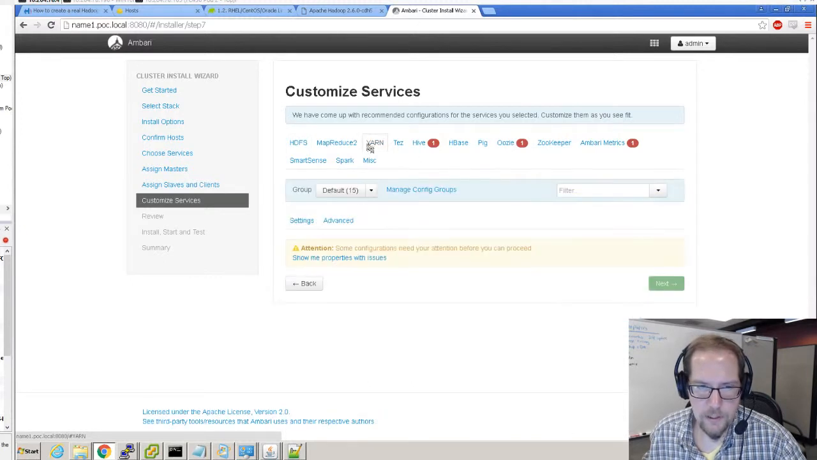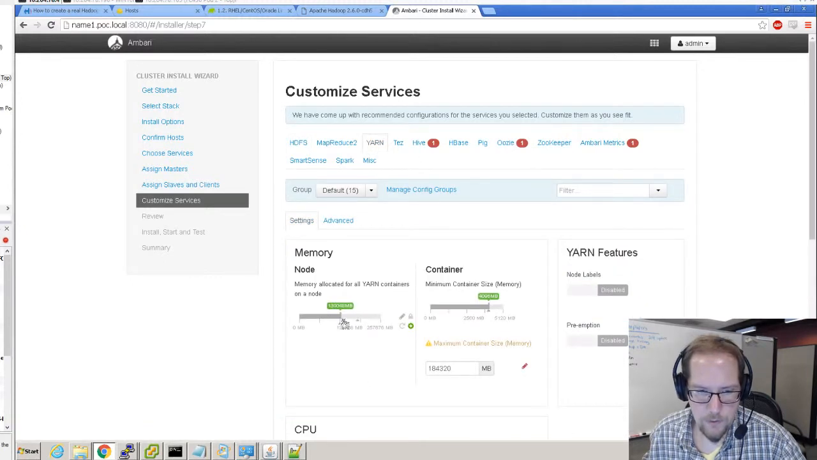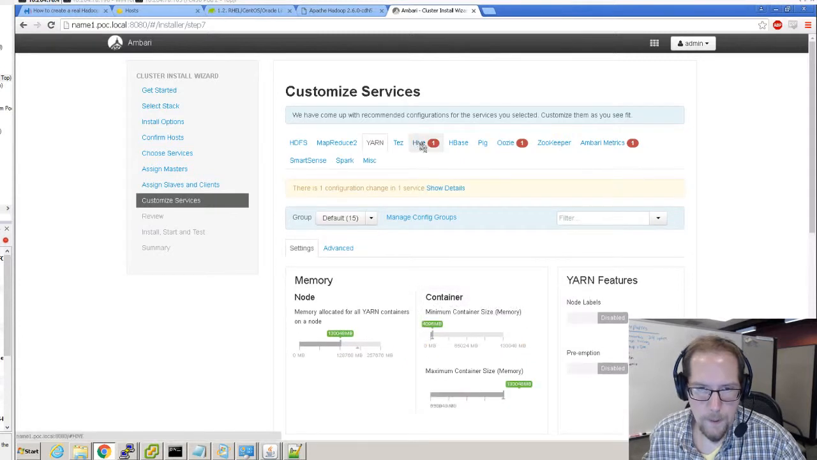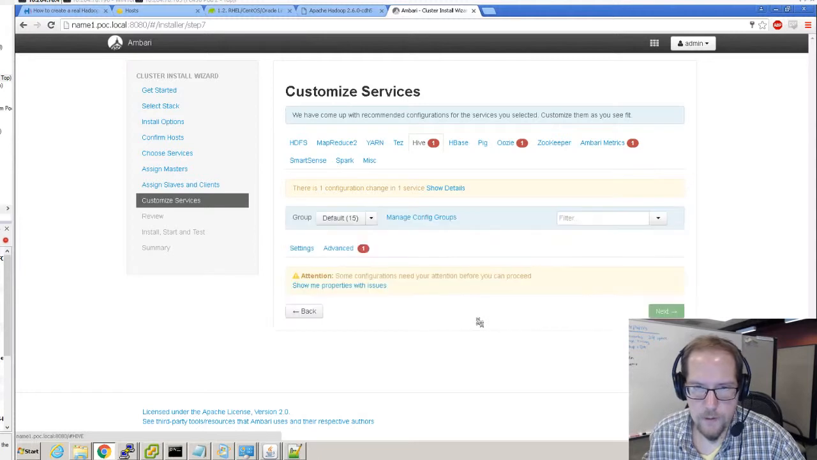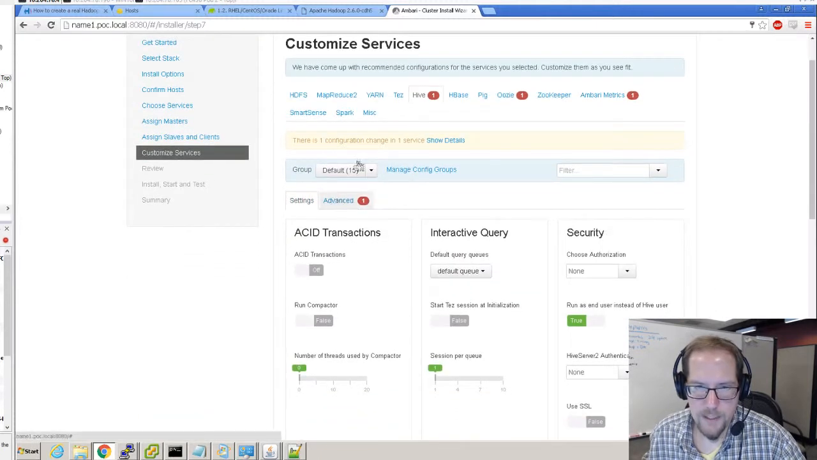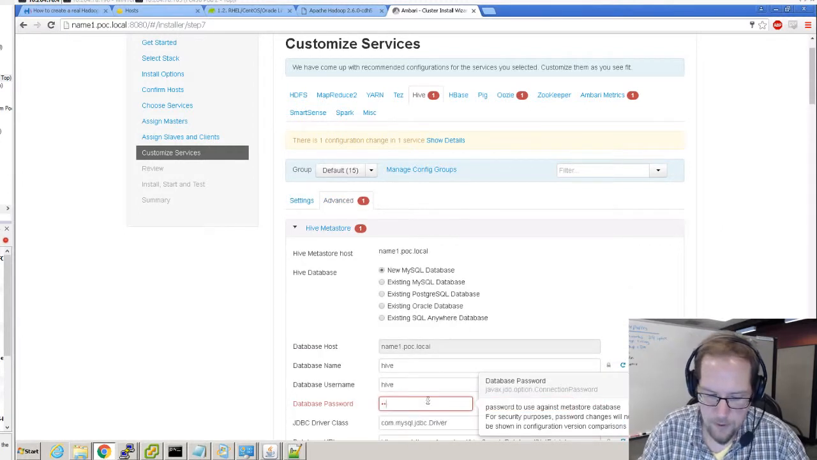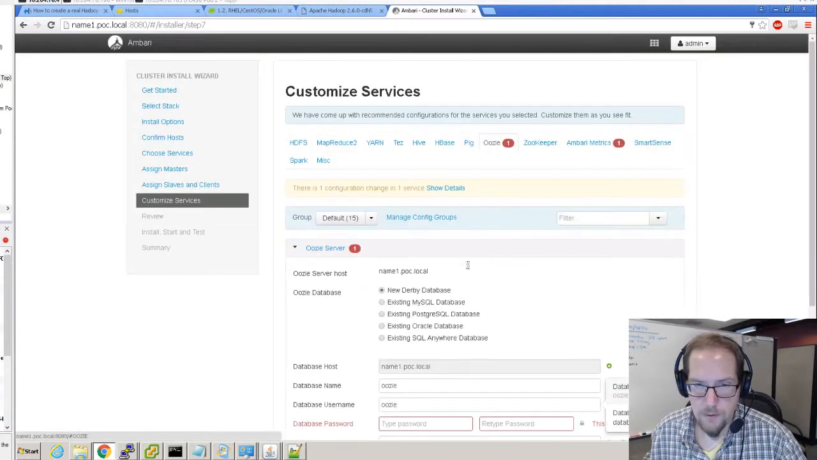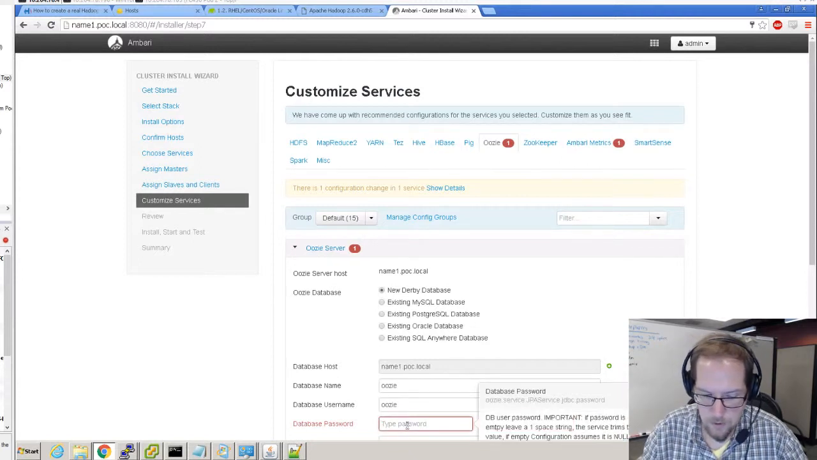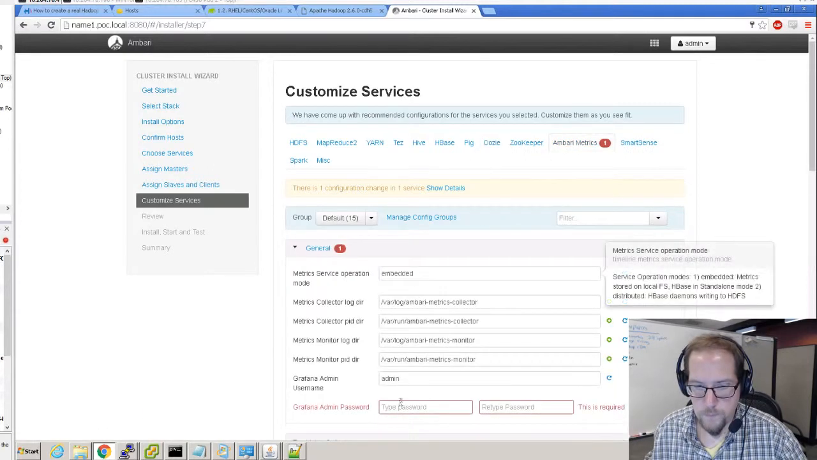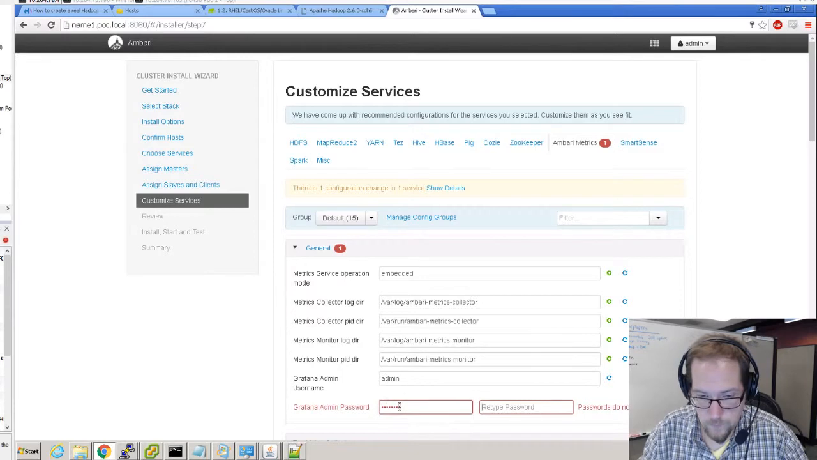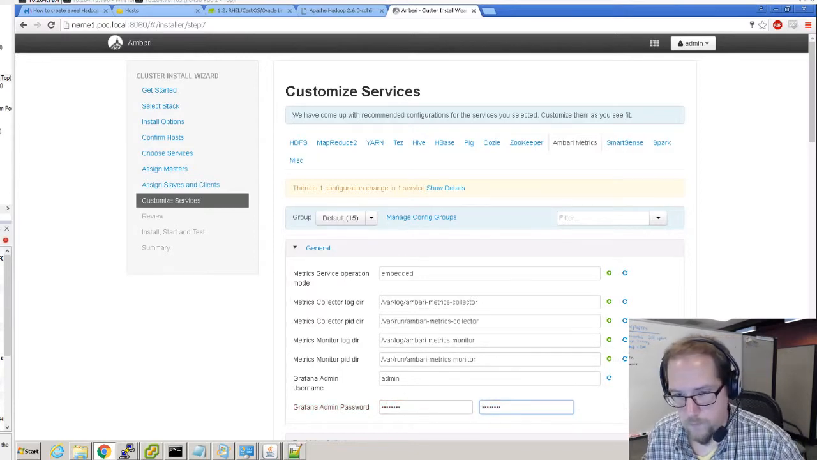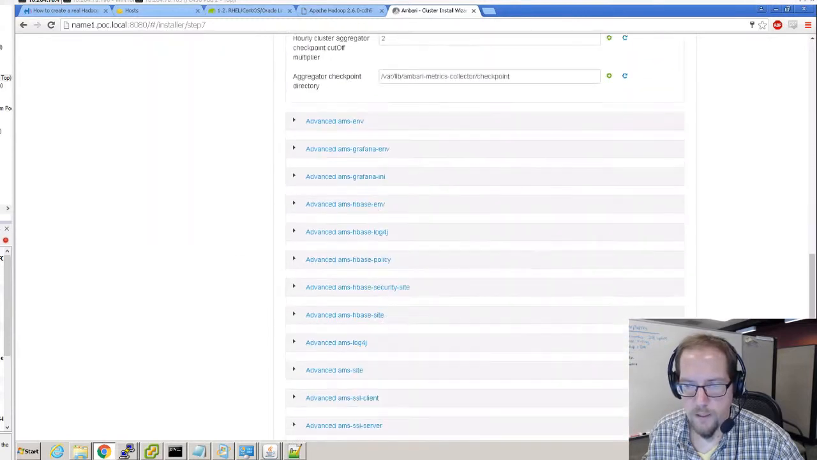Now I come over to Yarn, and I'm going to drop that memory down to 128. All right. Go to Hive, and I'm going to go in here to advanced. You see how all these red marks here? That means there's something here that you have to set. Most often, it's just a password you're going to have to type in. You have to set a password. I'm using the word password. You see, as soon as I type that in, it goes away. Oozie, same thing, needs a password. All right, that should be everything.